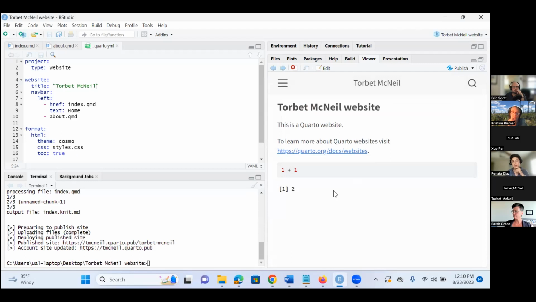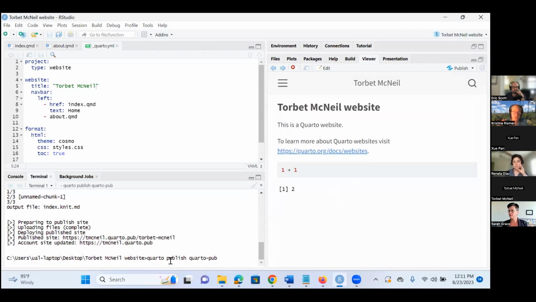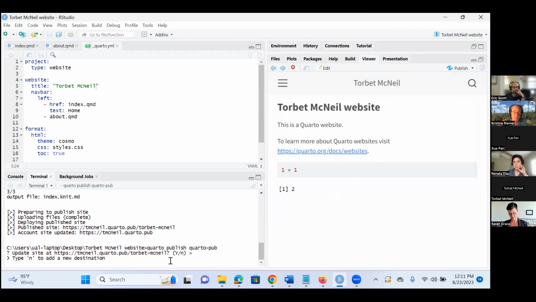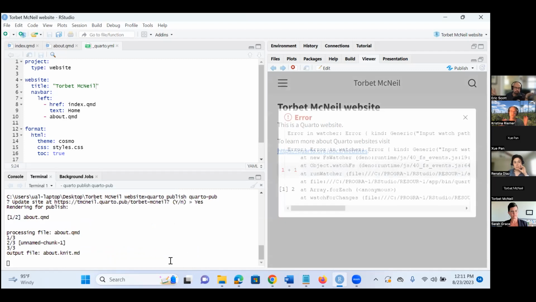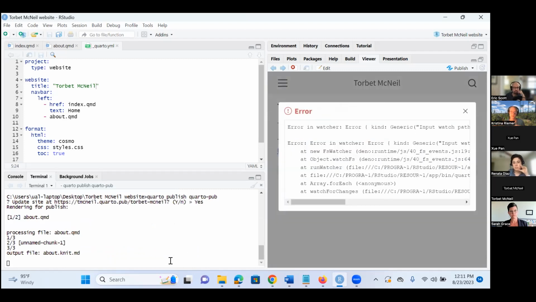I'm interpolating quite a lot, but if you want to test and make sure it worked, I would go to the terminal and hit the up arrow to get that command again, the Quarto publish, and then hit enter. And so, yeah, you want to do capital Y, enter, yes. Okay, and now it's rendering the website and pushing it.